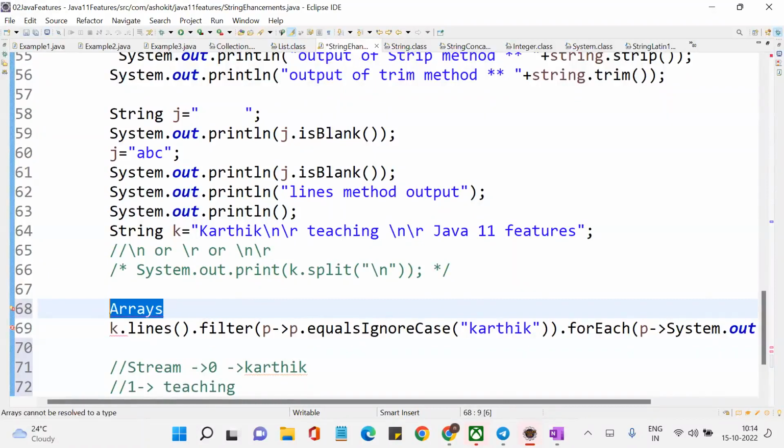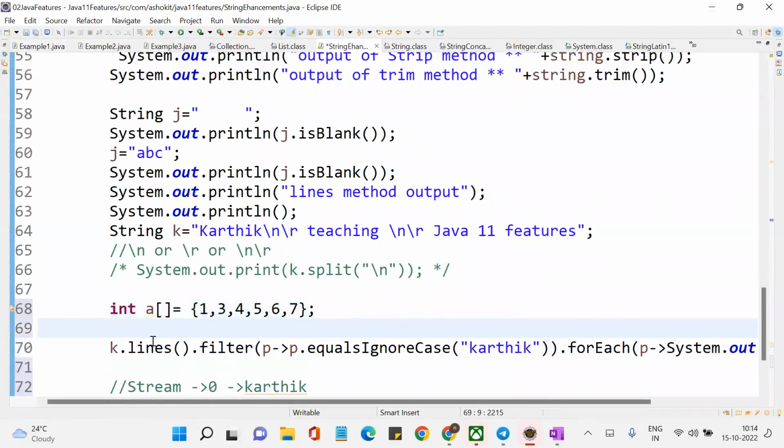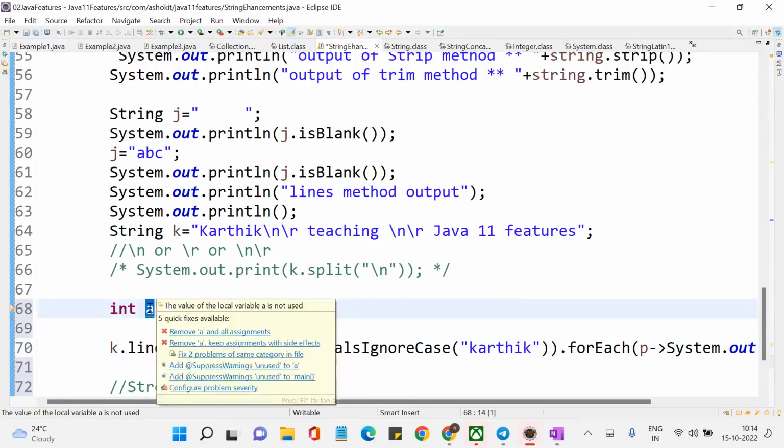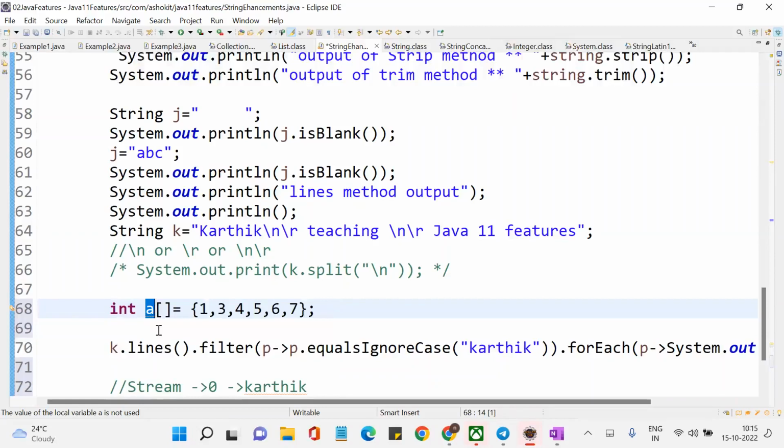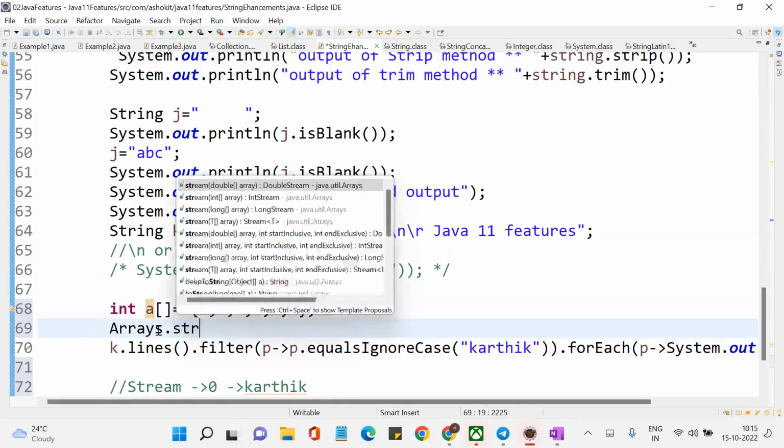If you have, for example, let me create int a equal to new int, or else let me directly enter the values, 1, 2. Can I say that this is an array A? Now on top of this, I want to use a stream and then apply the operations. First of all, I have to convert this array into a stream. How can I do that? Arrays.stream. Yeah, there is a method.